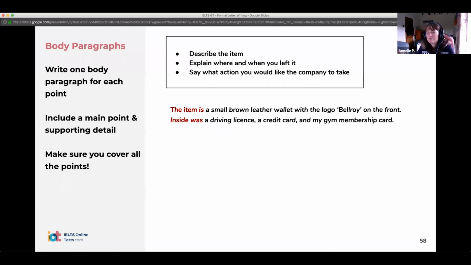Okay, a brown V-shaped wallet with a side button. Very nice, very, very specific. A blue logo at the upper right corner. Okay, so remember those details. Get that vocabulary in there.